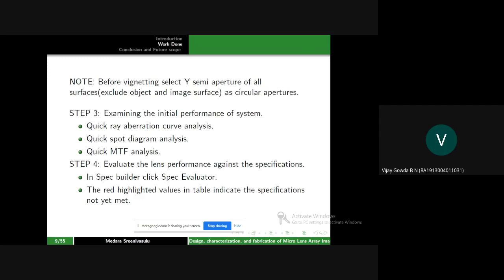And then step 3, examining the initial performance of the system. As I told you, for the initial performance of the system, we're going to use three types of analysis tools: ray aberration curve analysis, spot diagram, and MTF analysis. These three things only we're going to consider throughout the design.